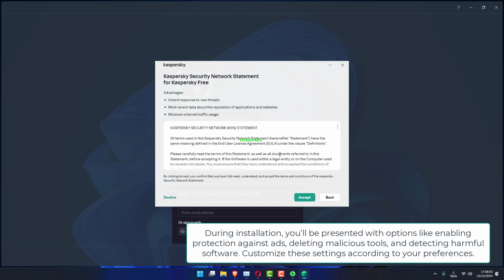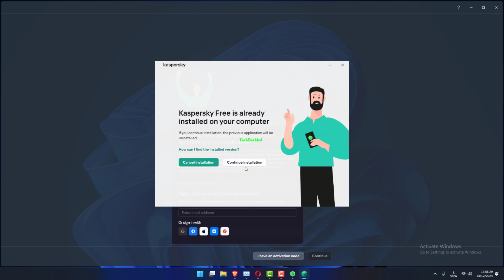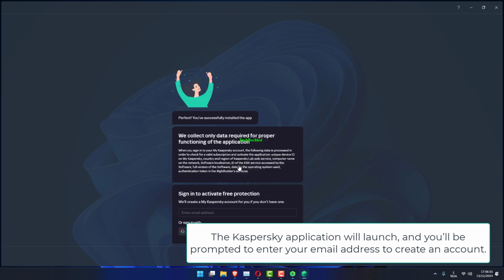During installation, you'll be presented with options like enabling protection against ads, deleting malicious tools, and detecting harmful software. Customize these settings according to your preferences. The Kaspersky application will launch, and you'll be prompted to enter your email address to create an account.